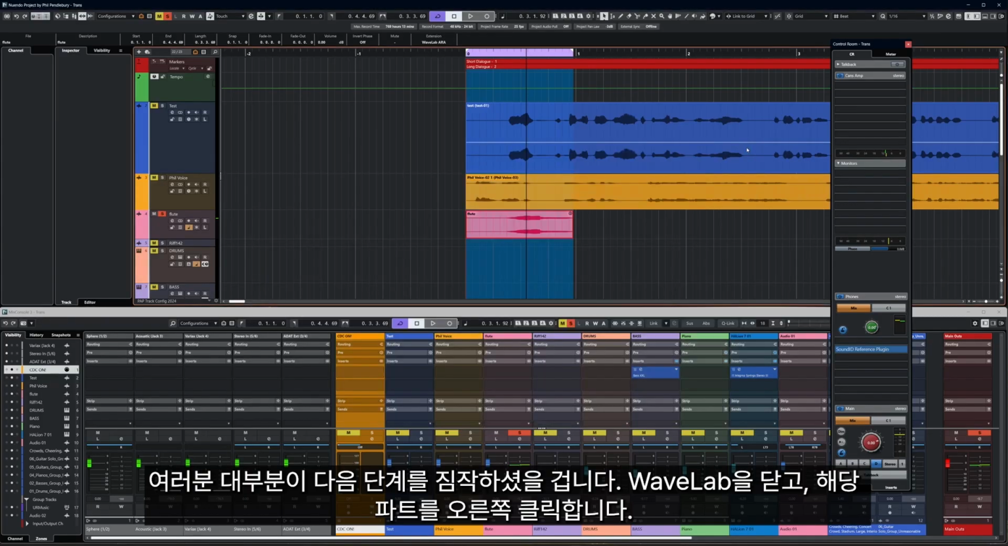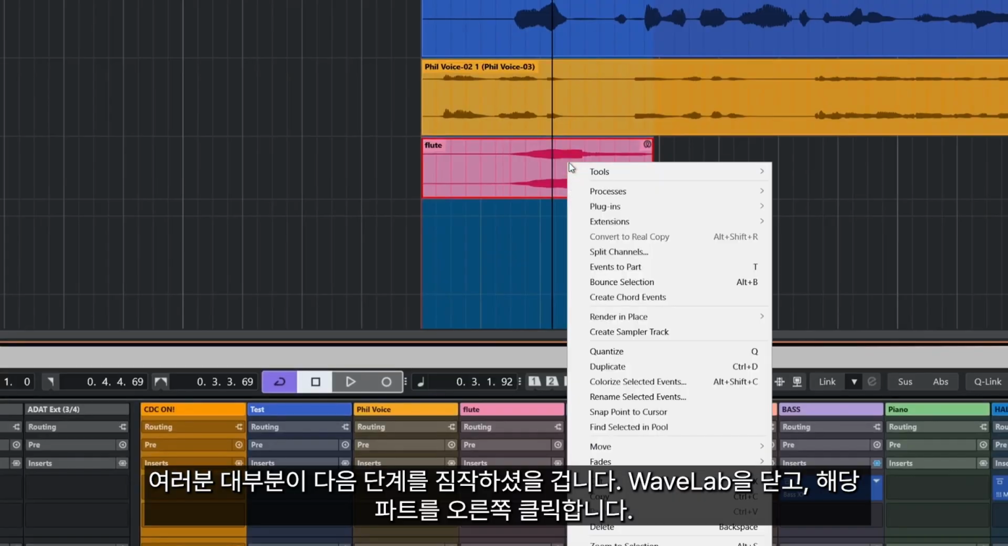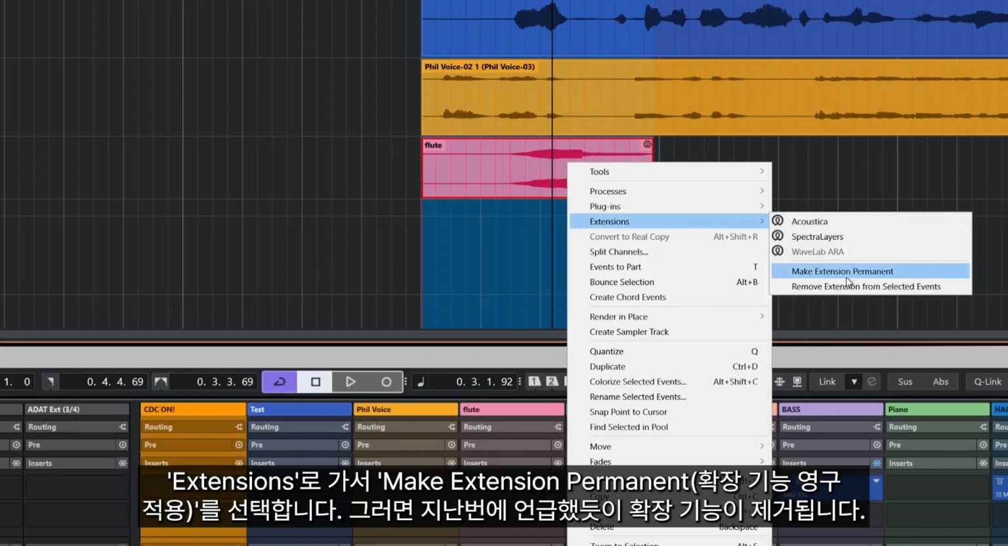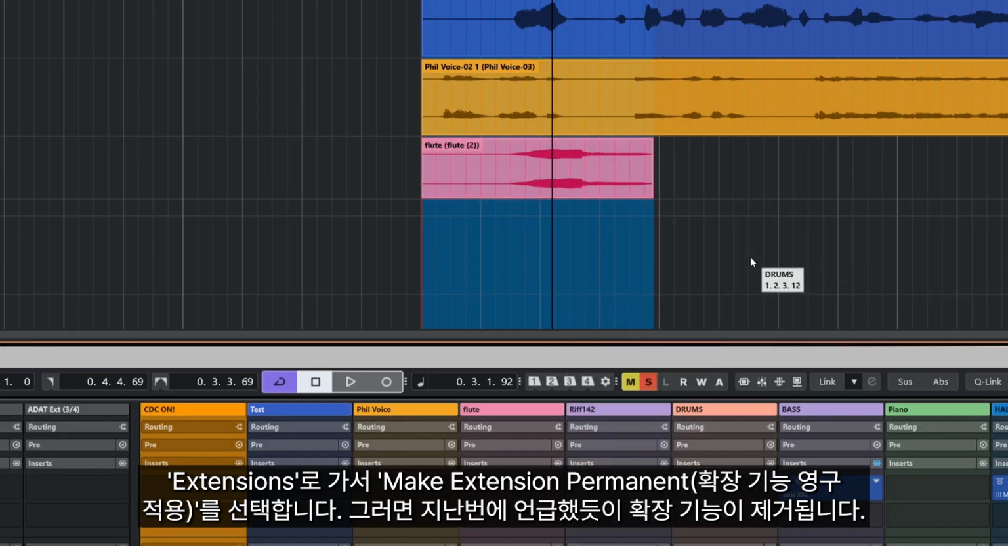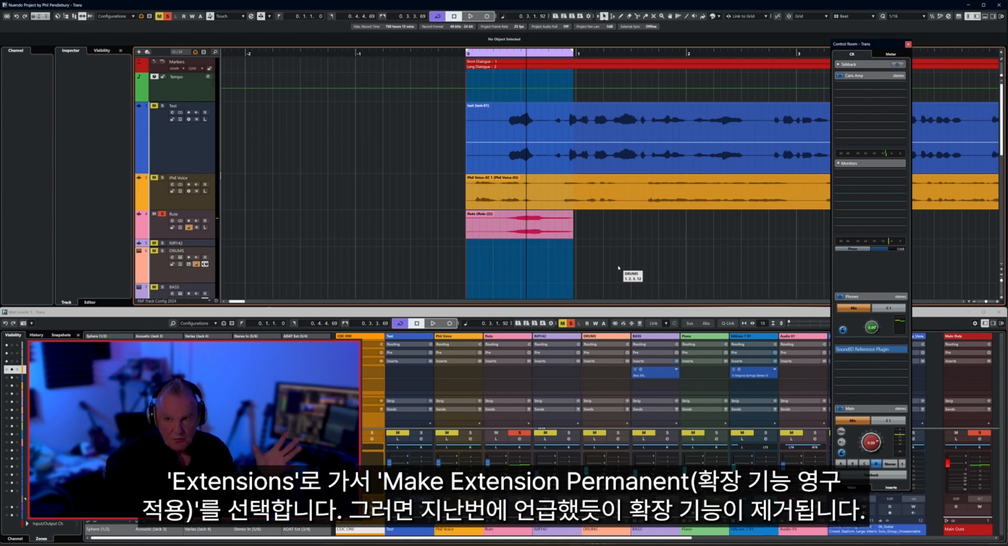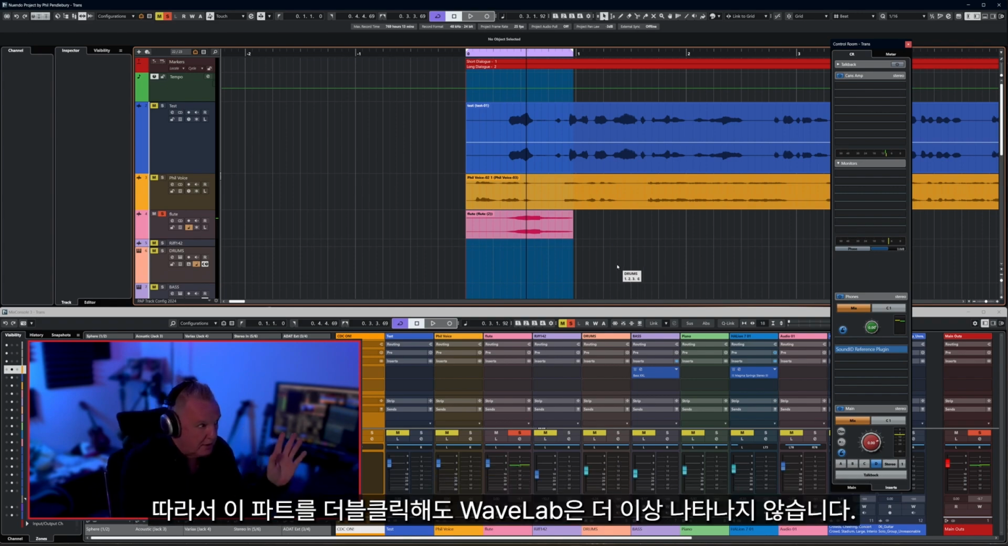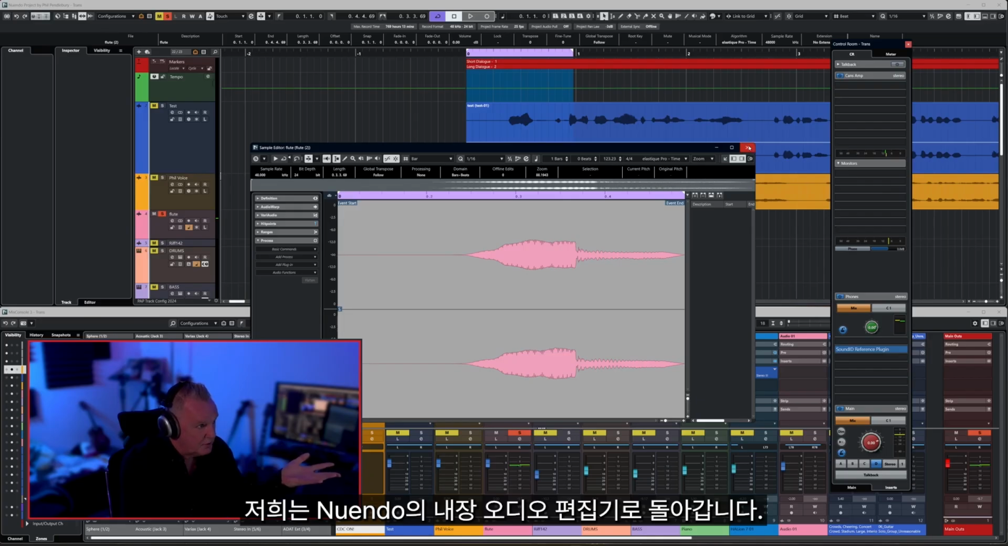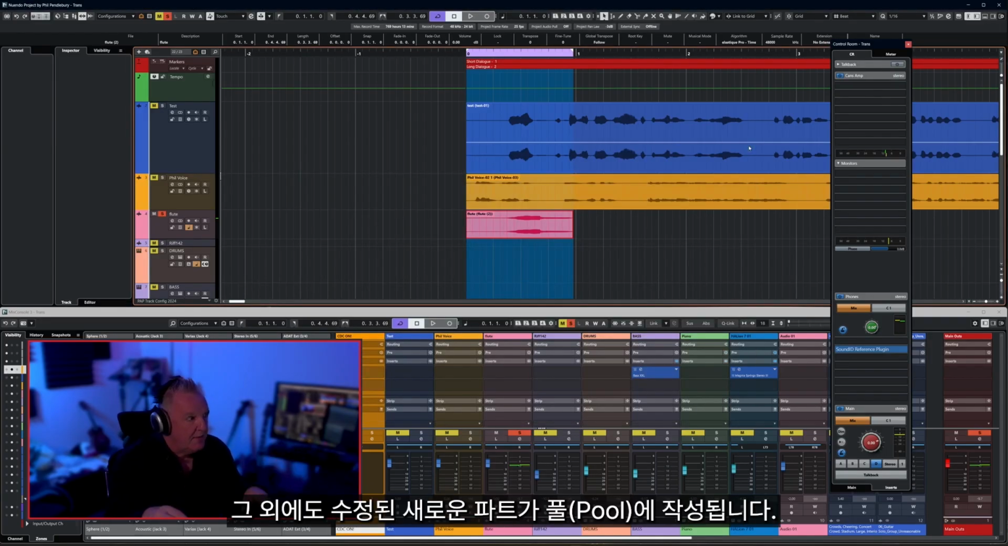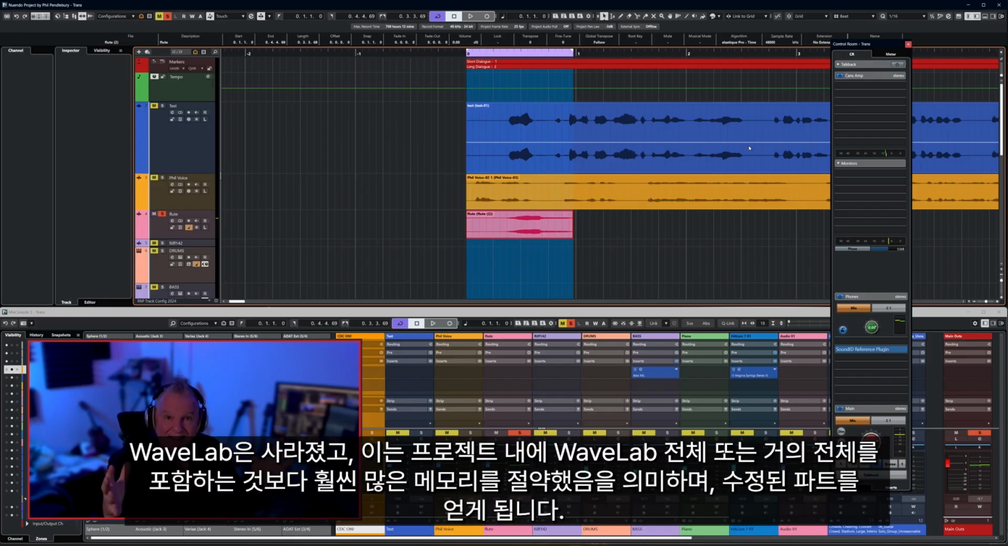We literally just need to close down WaveLab, and we right click on the part itself. We go to extensions and we go to make extension permanent. And what happens there, as I mentioned last time, is the extension is removed. So WaveLab will no longer come up if we double click that part. We're back to Nuendo's built-in audio editor. Aside from that, a new part is written into the pool with that correction made. WaveLab's gone, and that means that we've saved a lot of memory from having the whole of WaveLab, or nearly the whole of WaveLab, within that project, and we end up with a fixed part.